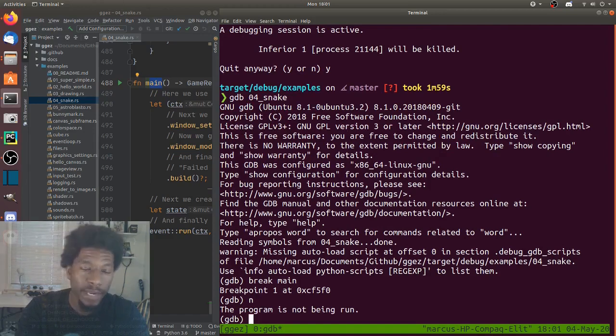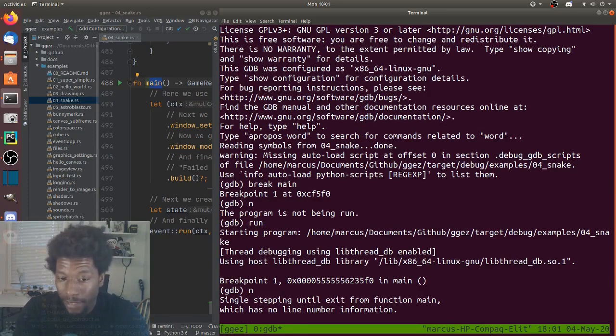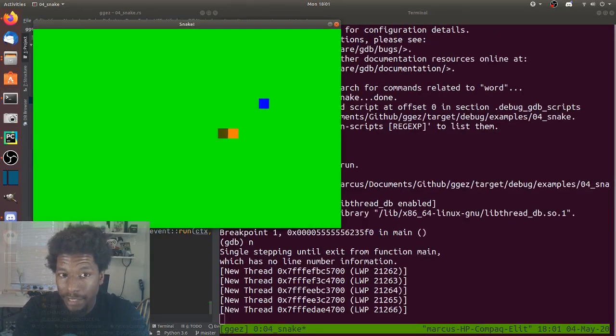Program's not being run. I need to run the program. That is very true. Run the program. It is now stopped at the breakpoint. Now if I do N, it didn't go into the main function. It started the program and just continued onward. That's not what I wanted to do.